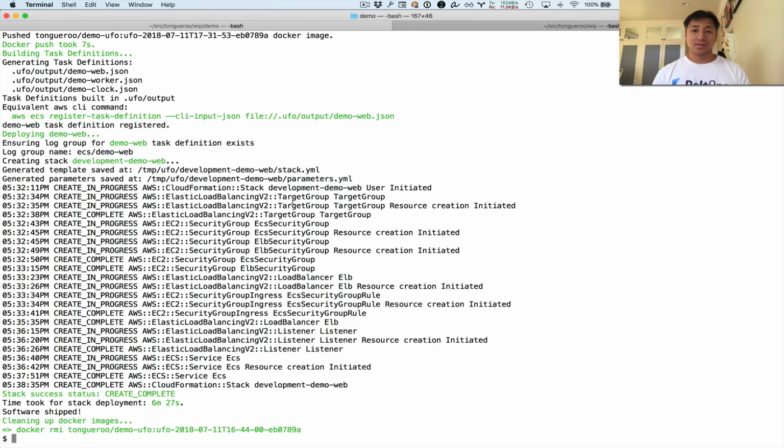All right, guys, so the ECS service has finished being created, and the UFO ship command has finished deploying. It took about 6 minutes and 27 seconds. And it takes some time initially because it's creating a bunch of different resources. You can see the log output here. Let's actually take a look at some of the resources that UFO created here.